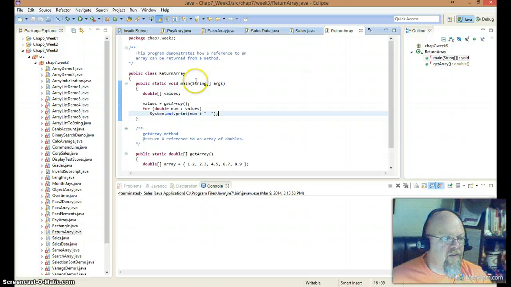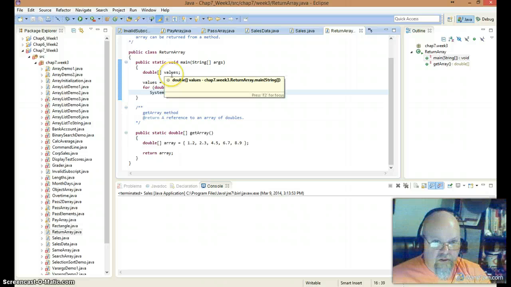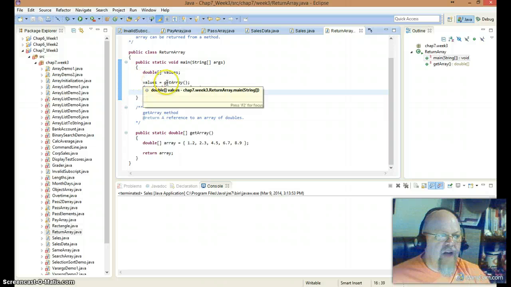Here I have my main, and I say values equal get array. So come down here to get array. Look at this, I've got a double, left and right square bracket, empty, values. So I've declared an array, but I haven't really instantiated it yet. And I say values equal get array. So I come down here.